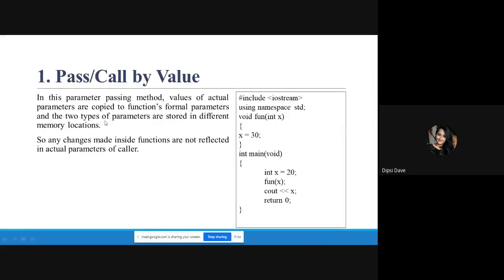So in this parameter passing method, values of actual parameters are copied to the function's formal parameters, and the two types of parameters are stored in different memory locations. So any changes made inside the function are not reflected in the actual parameters of the caller function, right? Let's see this example. The execution starts from main. We have this local variable x with value 20, stored in another location. We call the function fun with value 20.